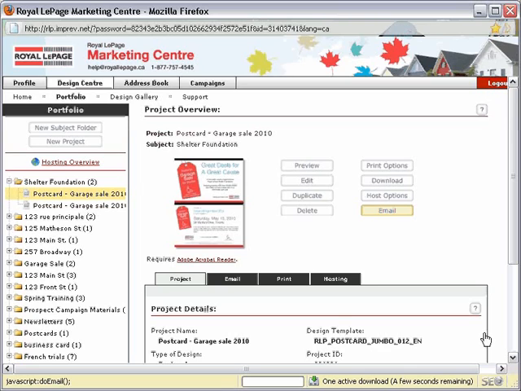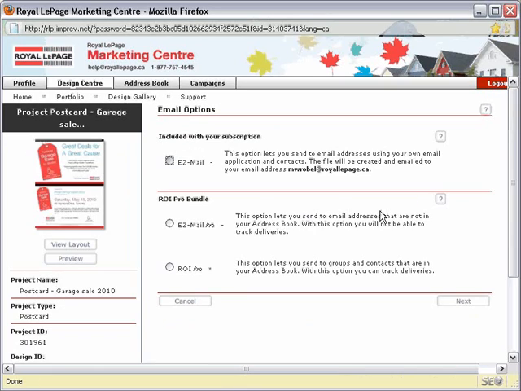Now let's see how we would go about emailing this project. So we're going to click on the email button. Now I have my 3 email options: Easy Mail, Easy Mail Pro, and ROI Pro. If you want, you could use Easy Mail Pro or ROI Pro if you use the address book in the Marketing Center, but I'm just going to email this off to myself for distribution through my own emailing system. So I'm going to select Easy Mail. I'll go ahead and click on Next.